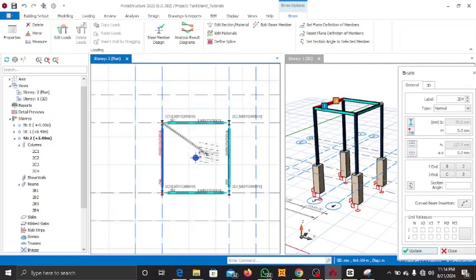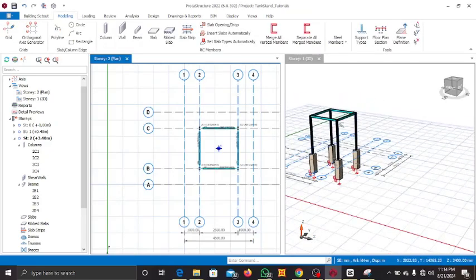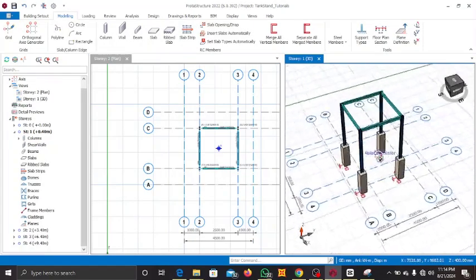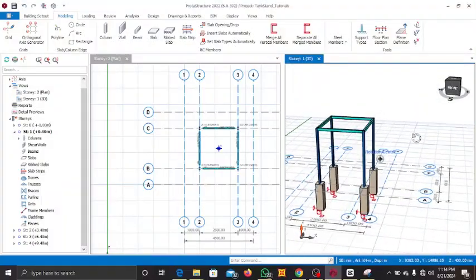Okay. So you can press your escape key, escape twice. So you're going to see this is what you have. Alright, this is what you have.